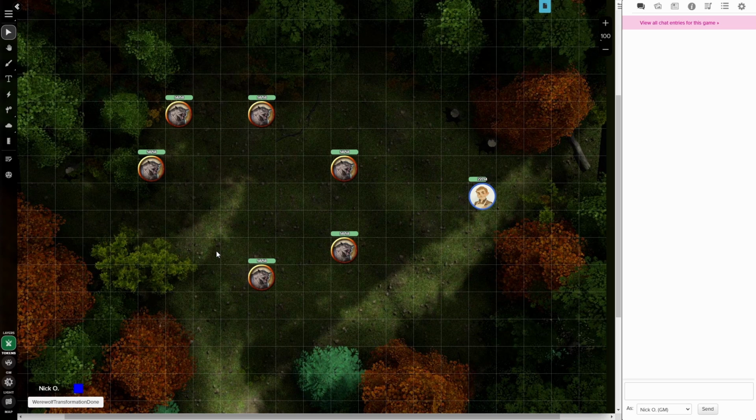Now, we will be using mods in order to do this, so you will need a pro account in order to do what I'm about to show you.